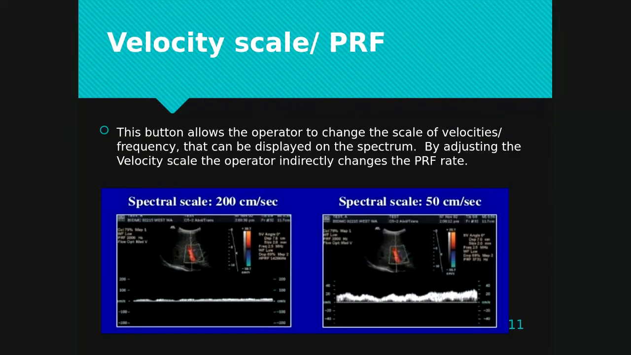Velocity scale, which is linked to the PRF. This button allows the operator to change the scale of velocities or frequencies that can be displayed on the y-axis on the spectrum. And by adjusting the velocity scale, what you're doing is you're indirectly changing the PRF as well. Remember, they're linked together. Now, I know this is small and hard to see, but on the top here it says on the left-hand screen that this scale is set at 200. So it goes from 0 here to a maximum of 200. And again, you get to select the maximum value.